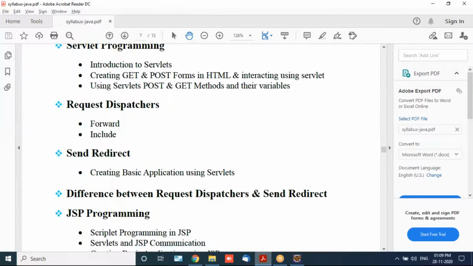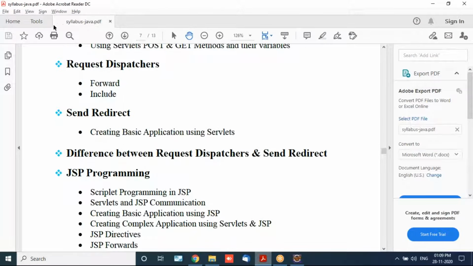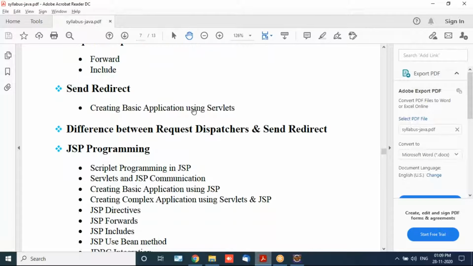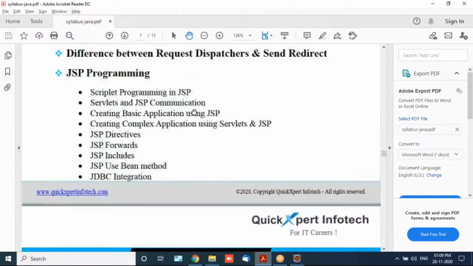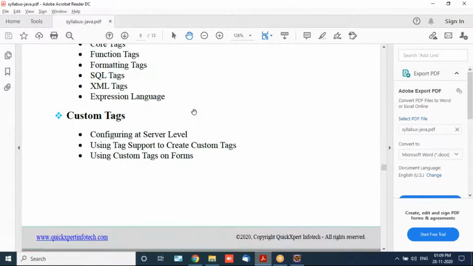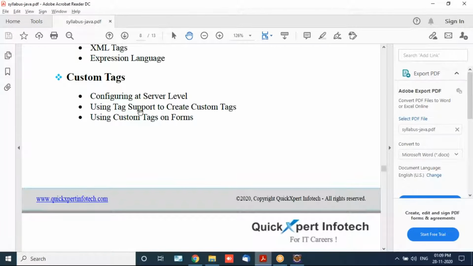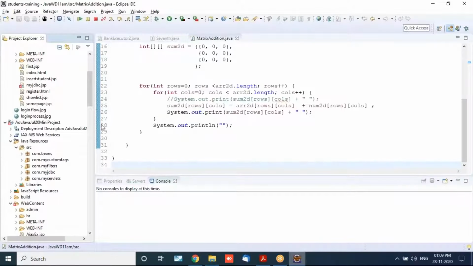Then servlet programming, request dispatchers, one of the important topics of advanced Java. Then send redirect, JSP programming. Ajax, JSON, JSTL, custom tags, everything we will be doing. The JSTL is based on custom tags. How to develop these custom tags and where they are used, we'll be learning each and everything, step by step.